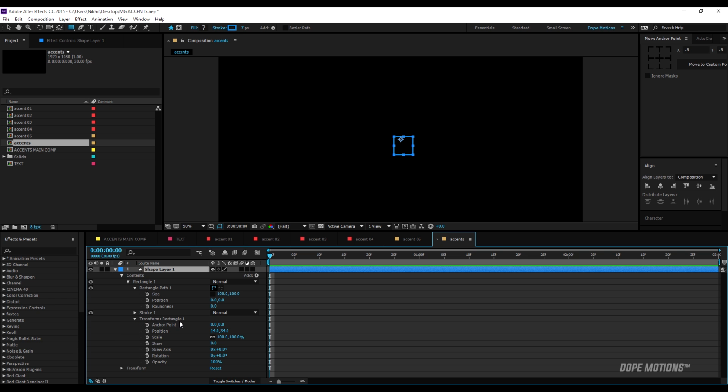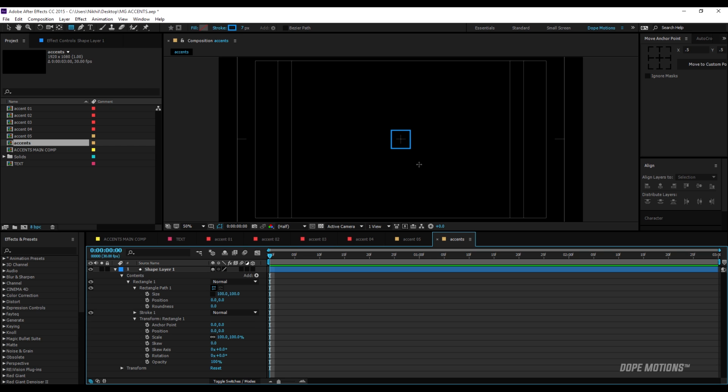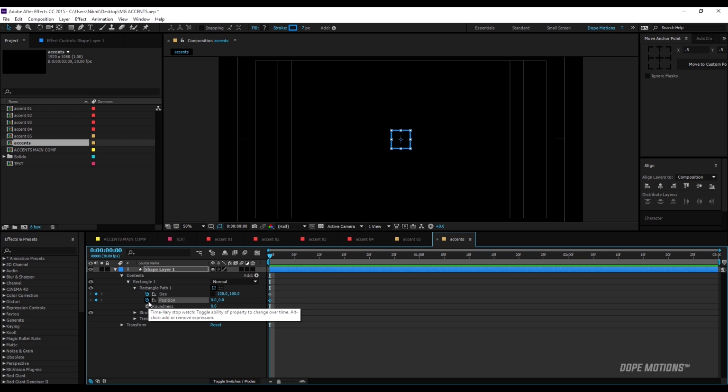And then I'm going to delete the fill because we don't need it. Then I'm going to go into my transform rectangular 1 properties and bring the position to 0 and this to 0 as well, so that the square is in the center. Now I'm going to close this. Maybe we just need the rectangular path, and make sure you are on the beginning of the composition and click on the stopwatch of size and position.